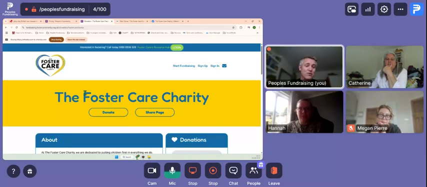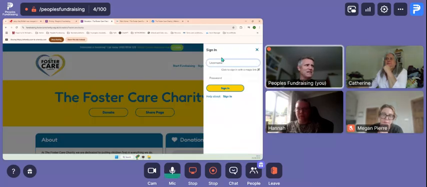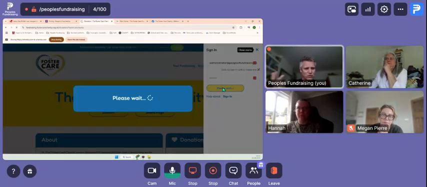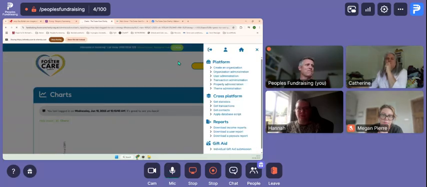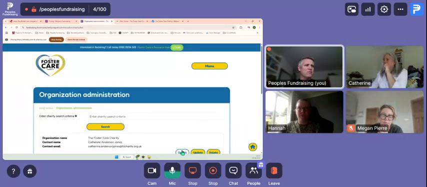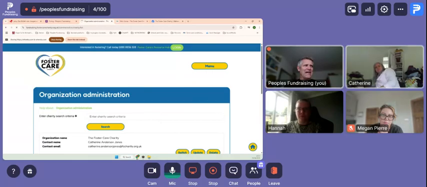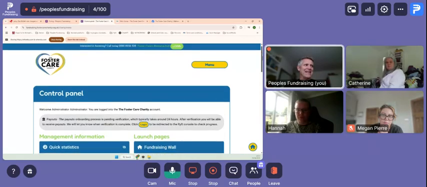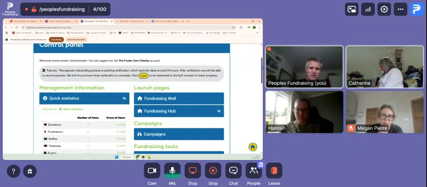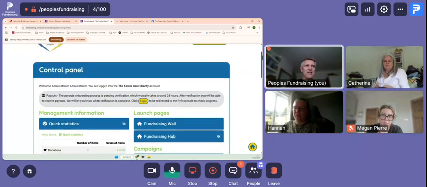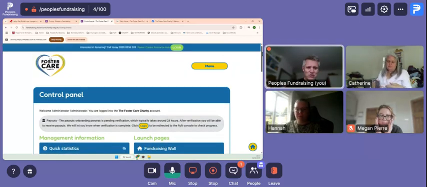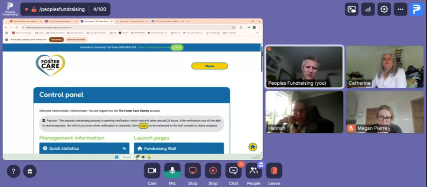So Catherine asked some questions about shops and how to use shops. So I'm just going to sign in, and we'll talk about how different organisations use the shop functionality. If you log on to People's Fundraising as a charity, you're going to get this sort of control panel, but it's going to look like People's Fundraising. If you log on to your branded platform, then it's going to look like your own charity brand. And so that's great for fundraisers as well.